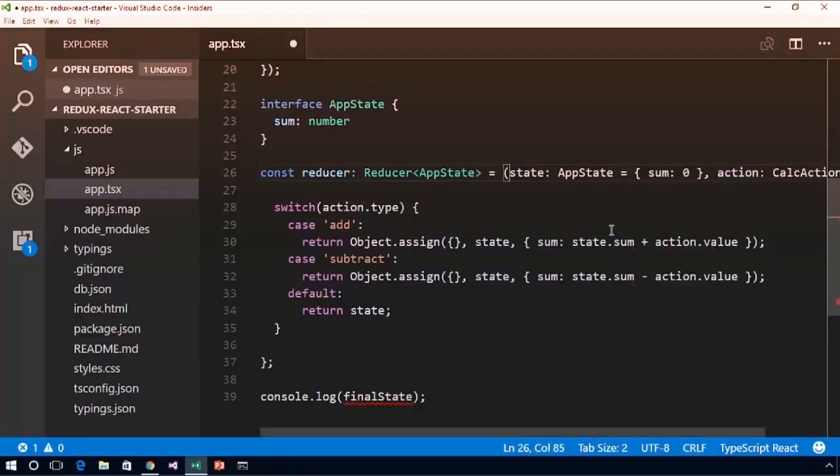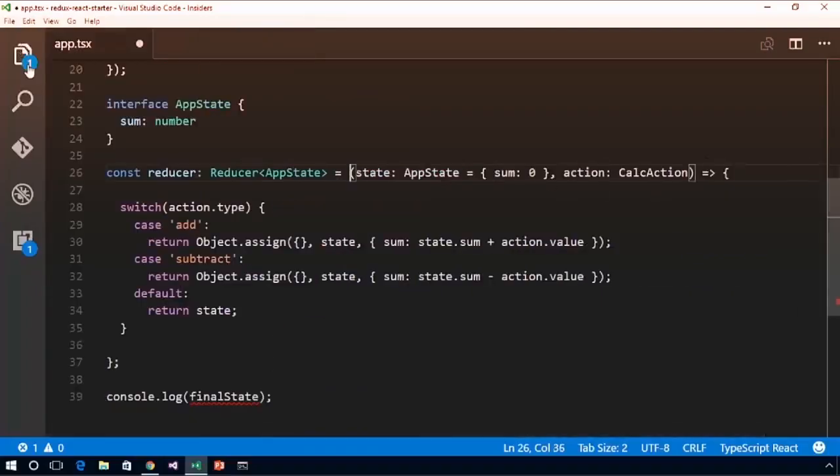Okay, looking good. So we'll actually just kind of collapse the sidebar over there so we can see this a little better. So now we have our reducer, everything is strongly typed. We now need to come in here and actually make a few little changes here for making this work right.